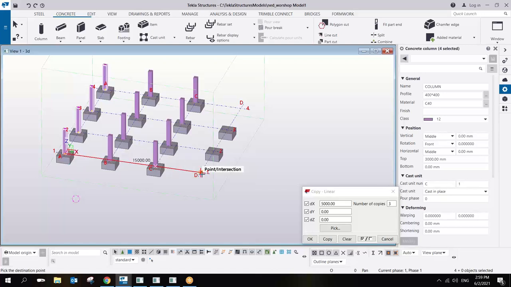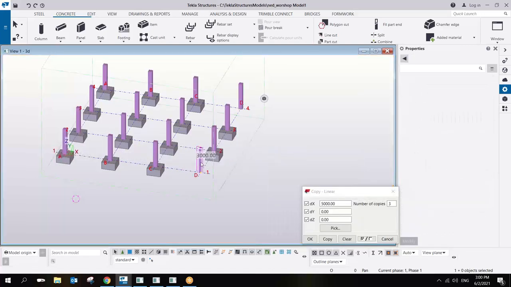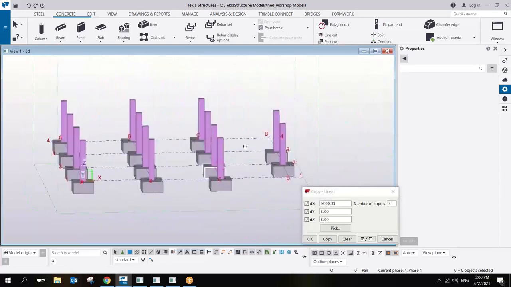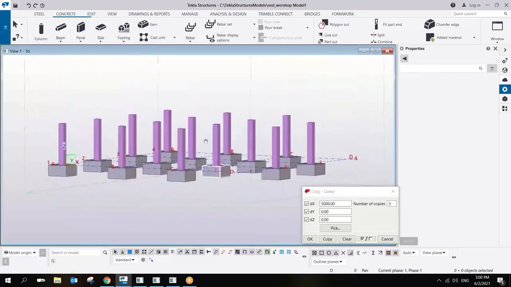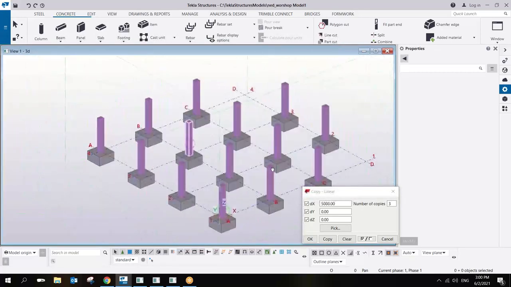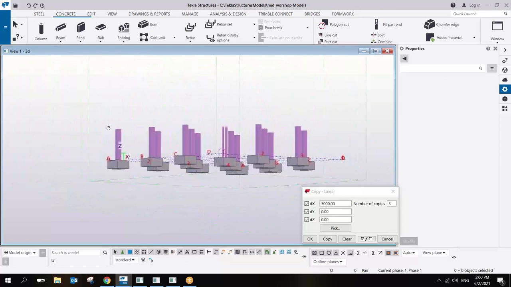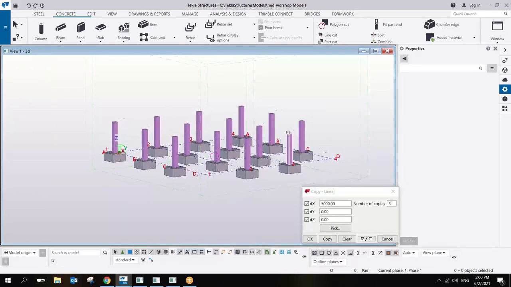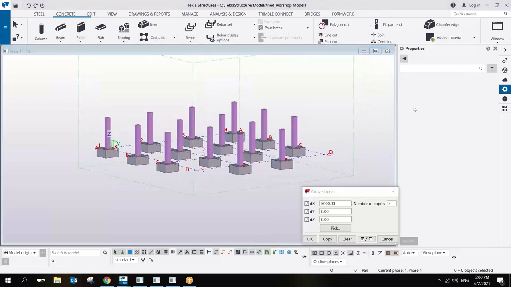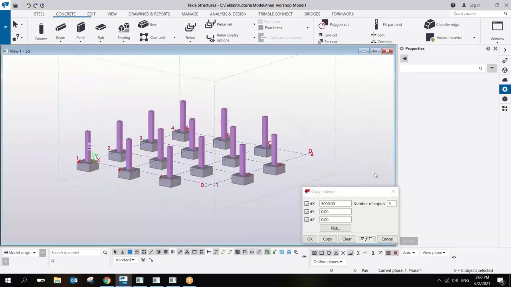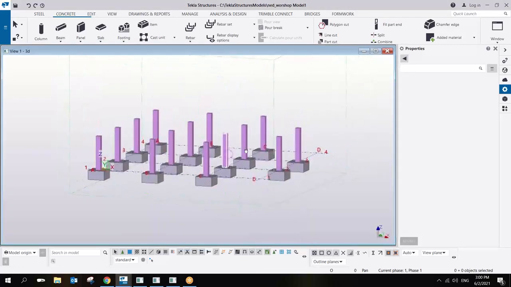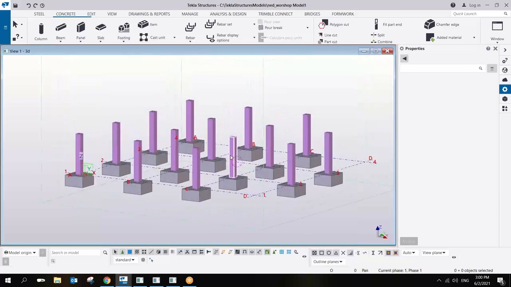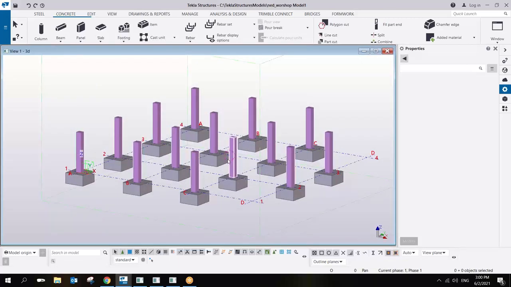Just simply pick the correct position and then delete the unnecessary element. And there you go. You have now the column and foundation. I hope you follow this one. Please let me know once you are done with this column. And then after this, we're going to add the beam.